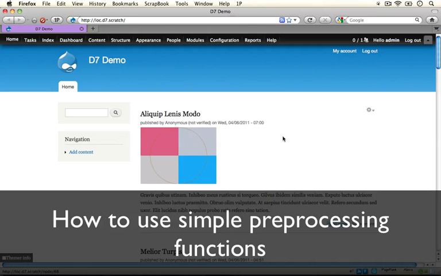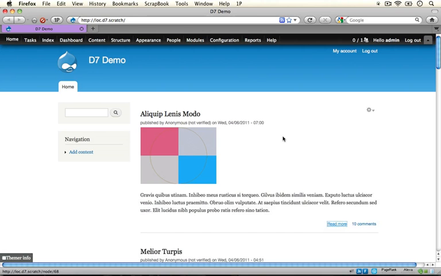Okay, I've jumped to the browser. Now, in order to figure out what our preprocessing function should be named, we need to know what template file or theme function some output comes from. And one great way to do this is by using the theme developer module.